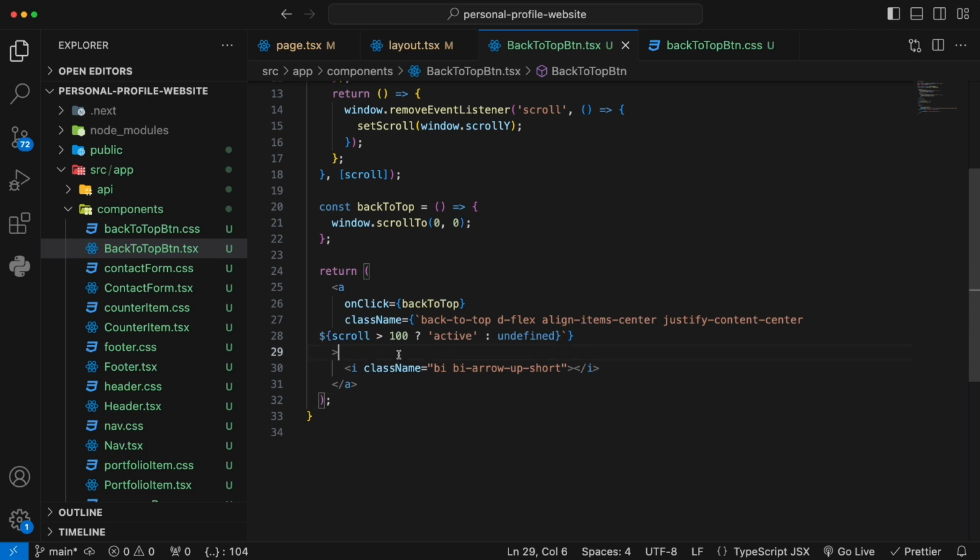Put this in. So it's going to be an anchor tag, with the on-click event taking you back to the top. And also, for the appearance and the disappearance of the anchor tag, it's going to rely on the position of the scroll. If the scroll is beyond 100 pixels, we're going to add the active status into the class name. Otherwise, this class name will not be shown. Okay, and then we put in the Bootstrap icon for the arrow.